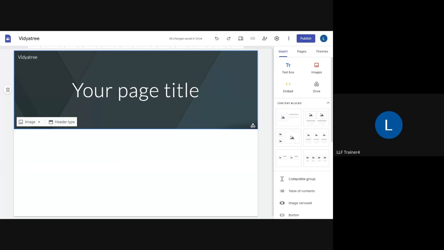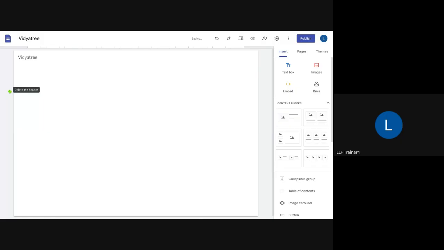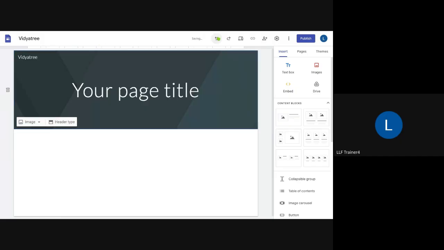If you want to remove the cover page, you don't want a cover page, you just want a text to come up over here, you just need to click on this bin icon to remove the cover page. If you don't want that to be done, just undo the action. Again, your title page will come up here.